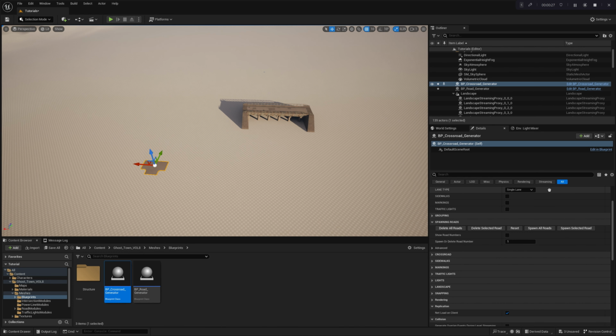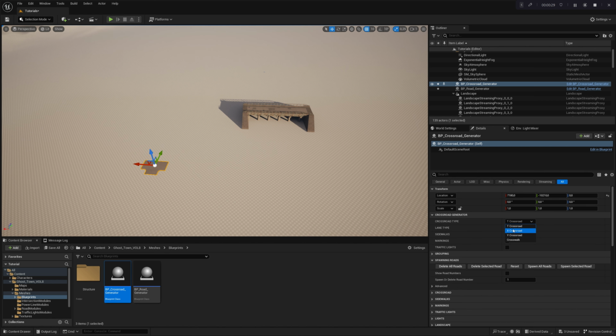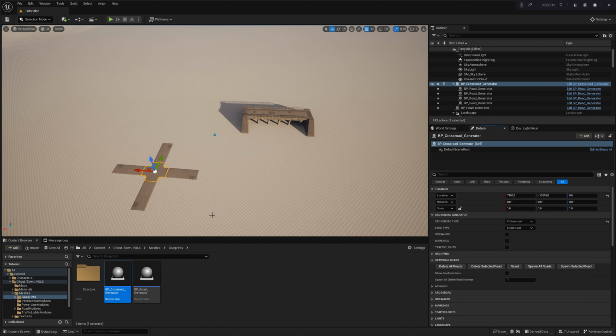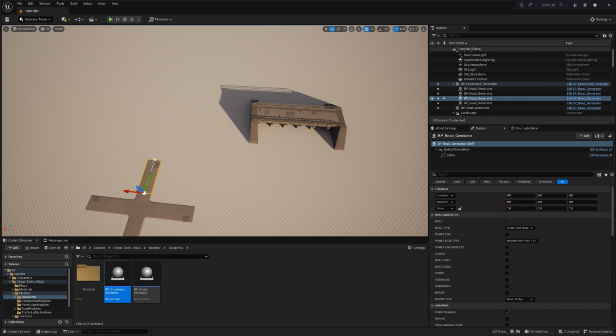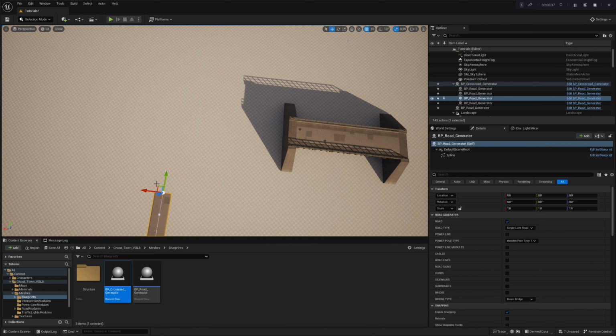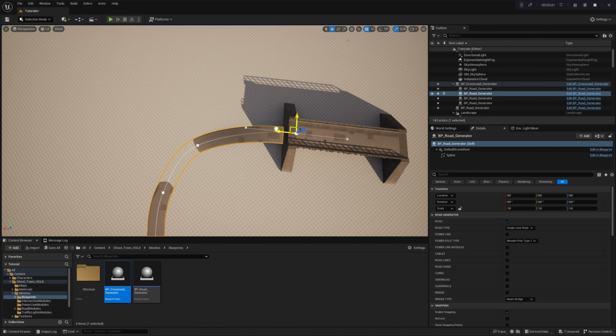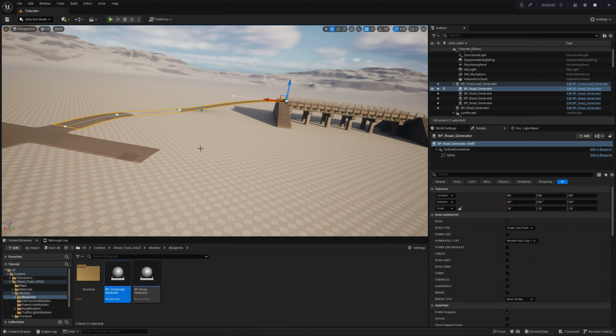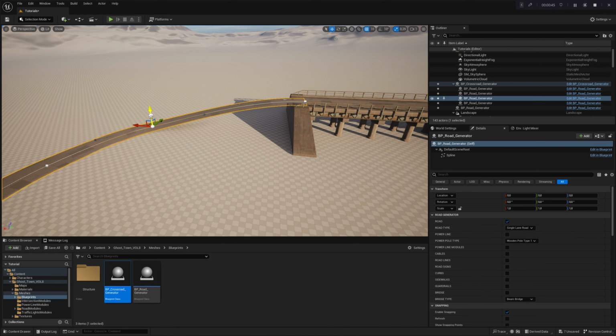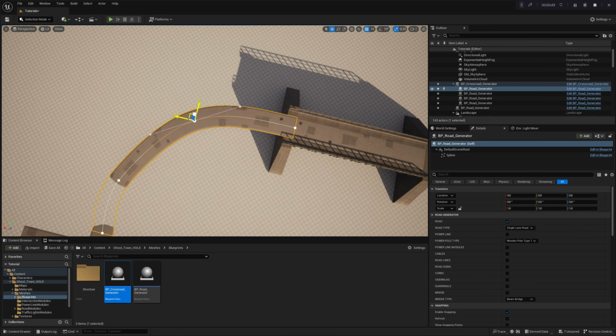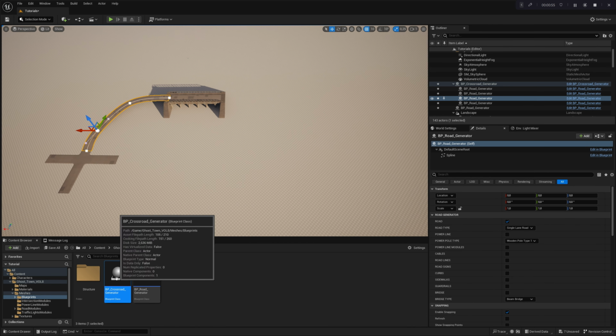Drag and drop the Crossroad Generator into the editor and spawn some roads onto it by clicking the Spawn All Road button in the Spawning Road menu. Extend the spline by holding the Alt key and dragging the spline point. Move the end spline point close to the bridge module until the road automatically snaps to it. Adjust the road form to your preference. Repeat this process on the other side of the bridge.